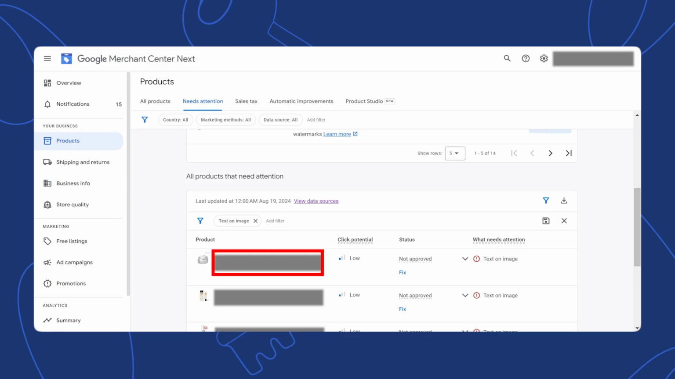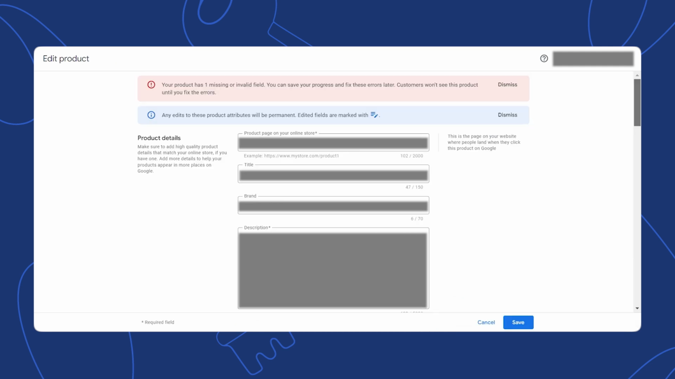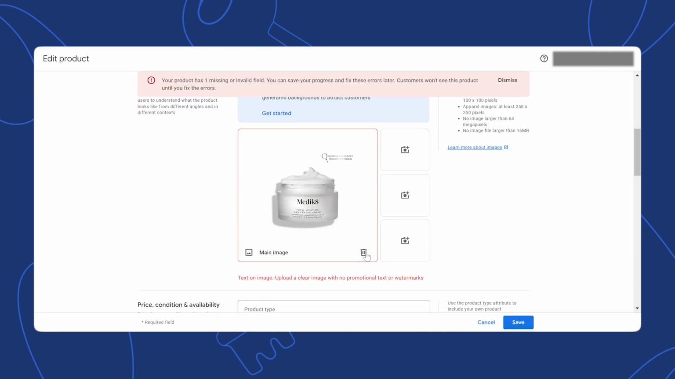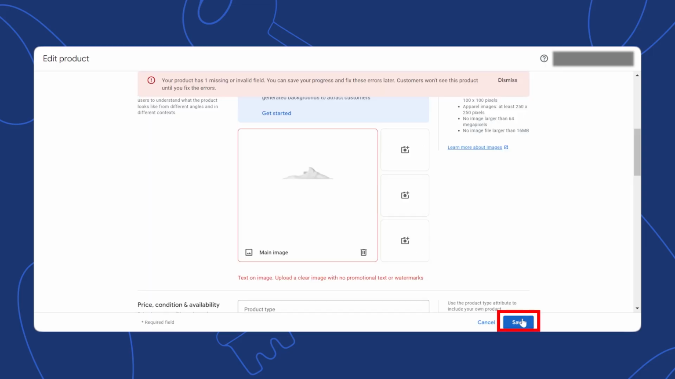First, click on the product title to see its details. You'll see all the product info here. Click the Edit Product button on the right. Scroll down to where we have the product images. Remove the old image and upload the new one. You can upload directly from your computer or provide a URL from your store. After adding the new image, click Add and then click Save at the bottom.